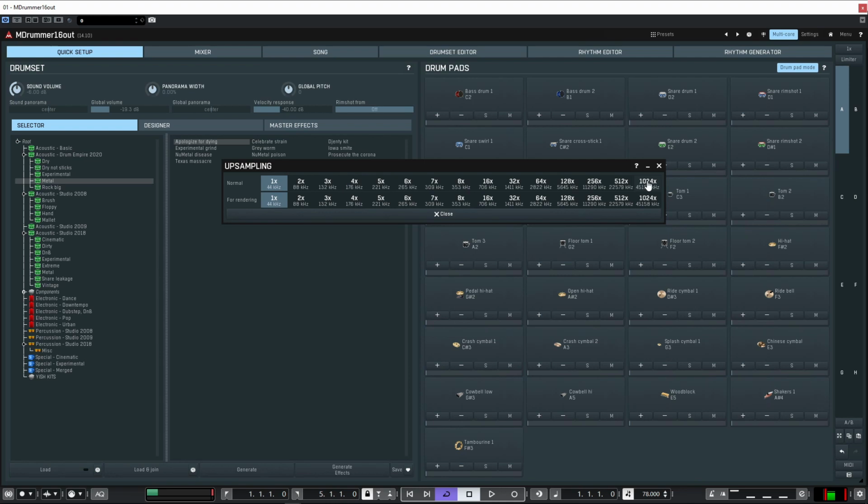If I was to click on this 1024 upsampling, it's going to make it, and I'm trying to make sure I read this correctly, we're at 44 kilohertz. That's the standard that I work at. But this is 45,158 kilohertz. I don't even know what that sounds like. But you can upsample from here and get a higher quality. Now this will mostly make the effects much more analog sounding, in my understanding.